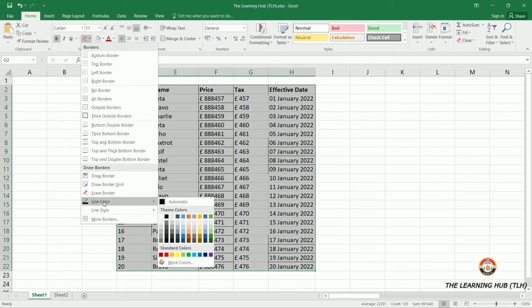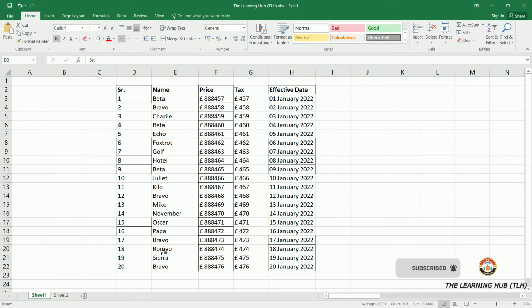Let's try the next option called Line Color. This is a really great option. Sometimes people prefer to have the border in different colors, but Excel gives the black border by default. So, let's say if I need to draw a border in dark red, I'll select the color first, and then choose any option. So I have selected the color. Now I will start drawing the border, and if you see, it is drawing the border in a red line.